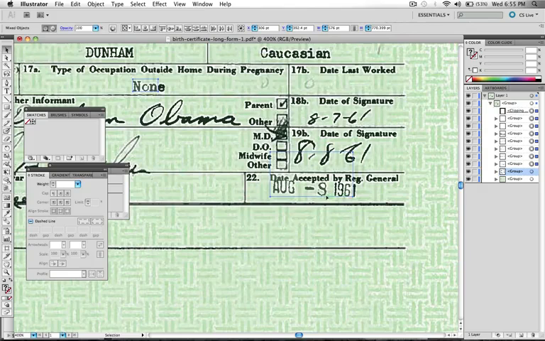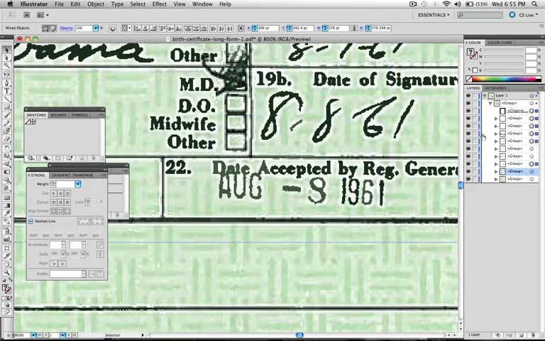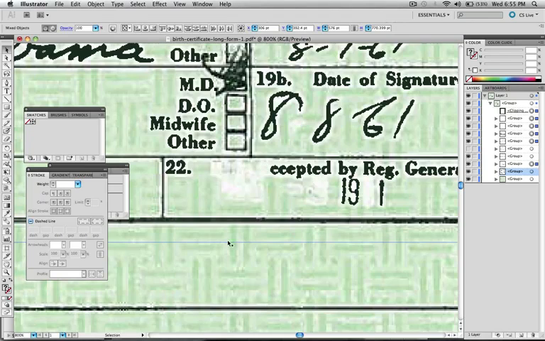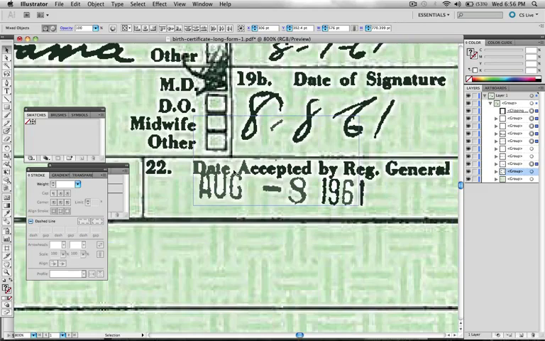Here we have August 8th, 1961. If I toggle this layer, I believe it's this one. Yes, you can see that the only real thing in this image is the 1, the 9, and the 1. Everything else is added in, the August, the 8th, and you can also see the original date on top of this, date accepted by RG General, obviously went over, so they also had to fake the date A, so they could add the August, covering up whatever other date may have been there.